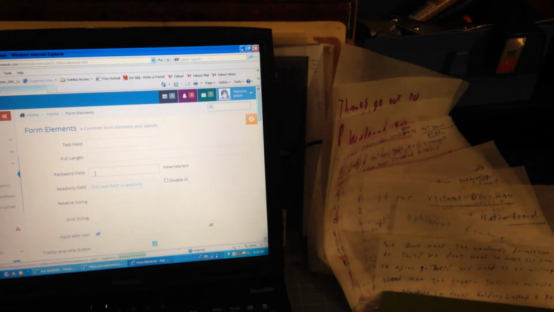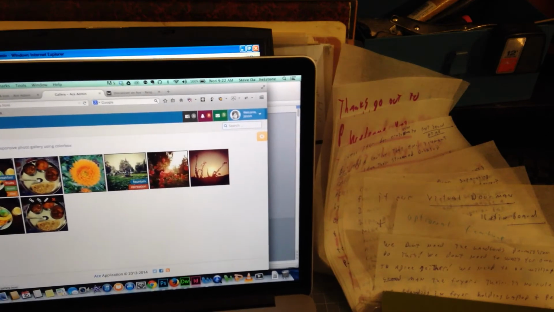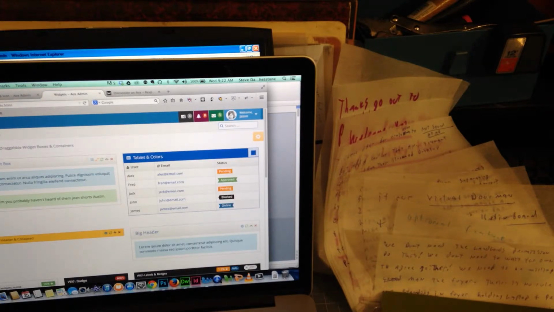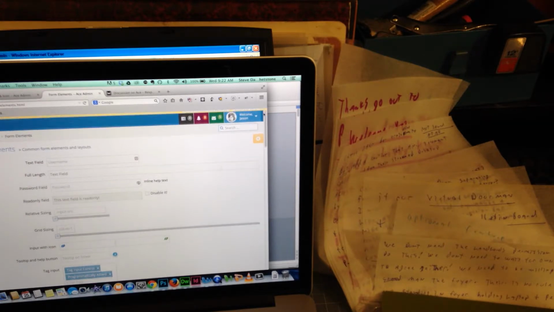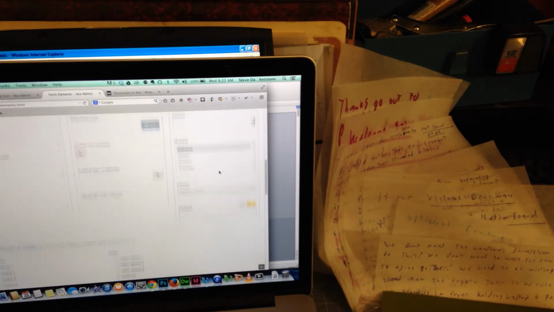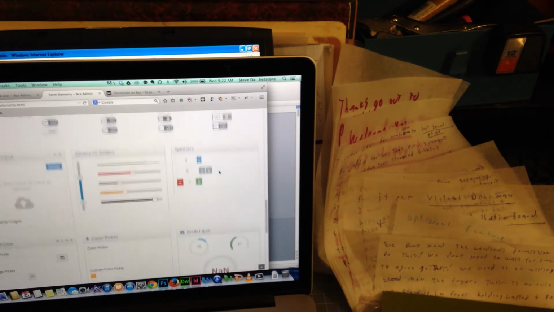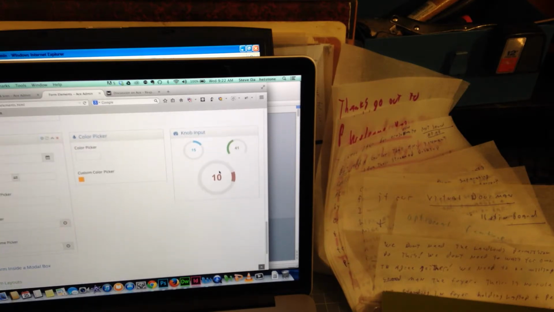Let's see that again. And it's still loading. Look at that. Still processing. Widgets. No, forms. Form elements. So this processed really quick on my Mac over Wi-Fi. Oh, no wonder. There's a lot here, man.